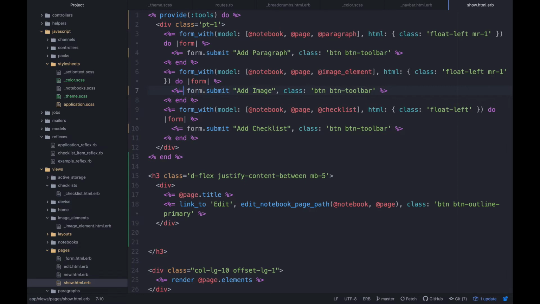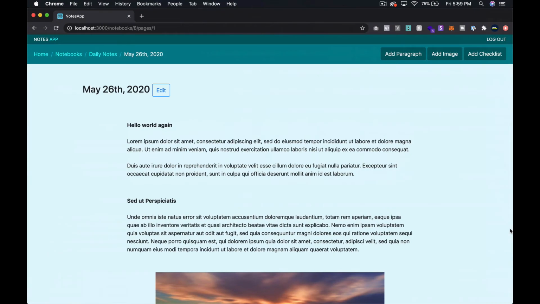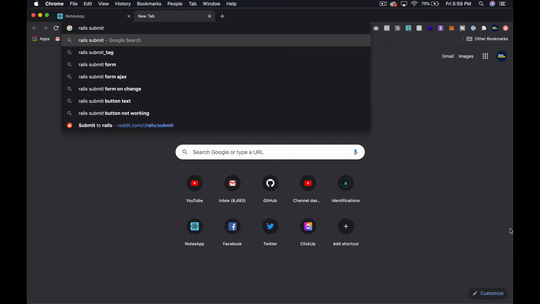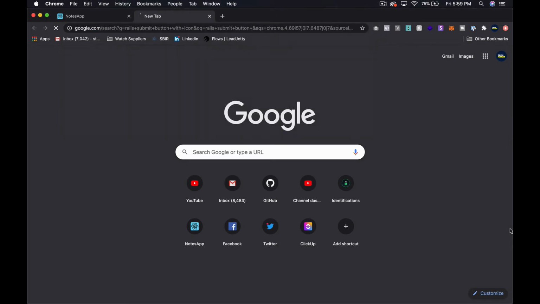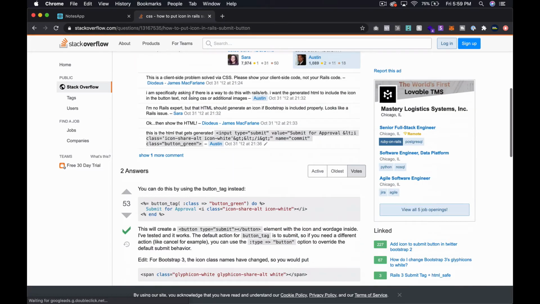This is going to be a little bit tricky. How do I do this again? So let's do a quick Google together here. So let's go Rails submit button. There's a way to do this, yeah, with icon. So it's right there. And I've seen this about a bajillion times and never remember exactly.